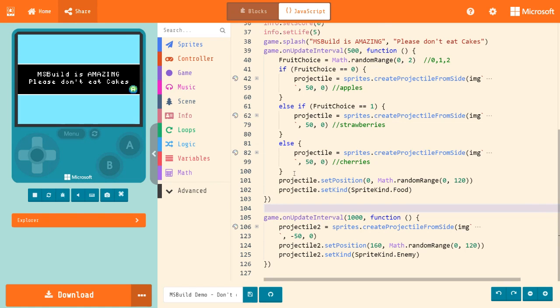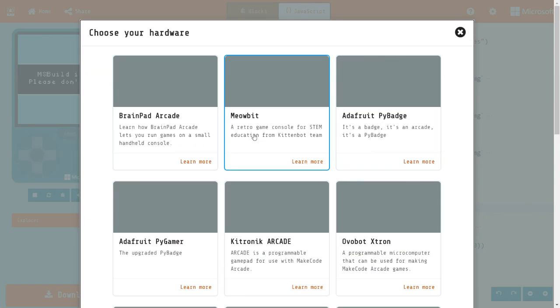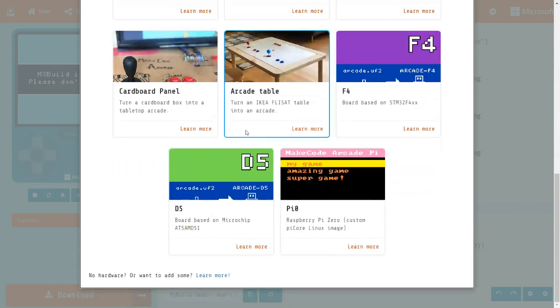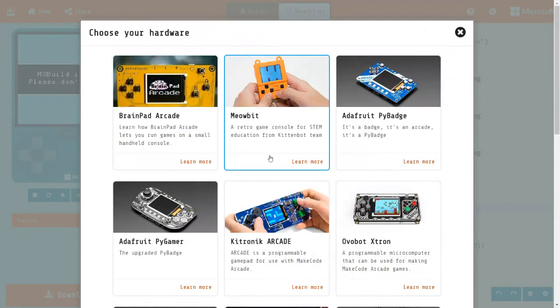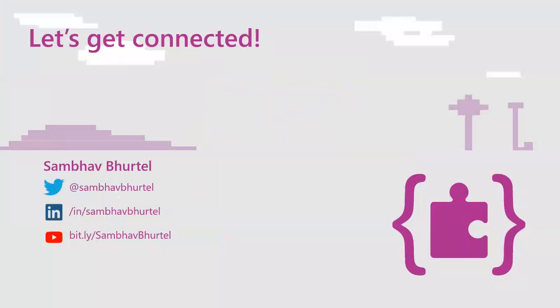Yeah, so I'm taking you to my screen once again. You can see this download option. You can choose the hardware, and once you do that, you have lots of options. So whichever hardware you have, you can simply download a version of your game which can run on these awesome hardware. Yeah, that's how we do it.